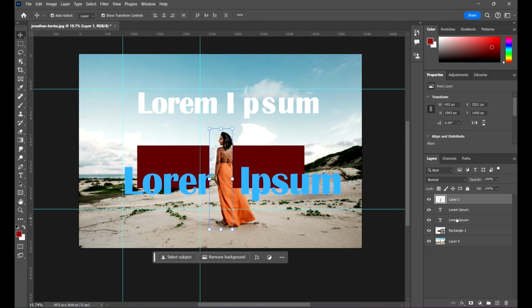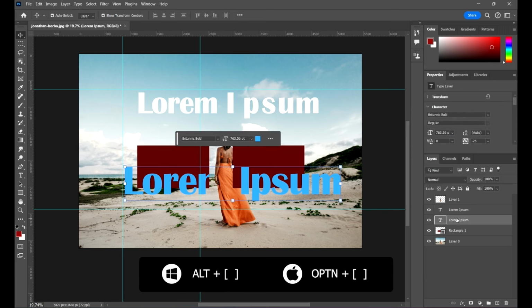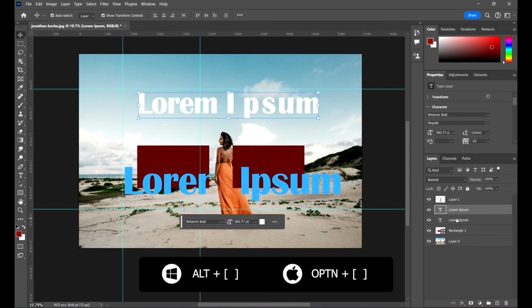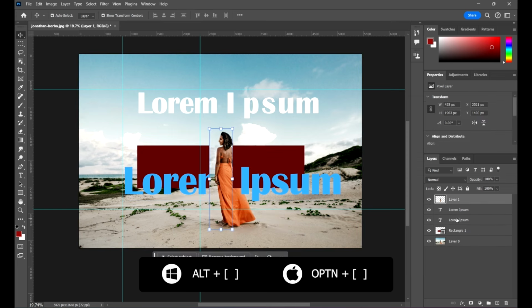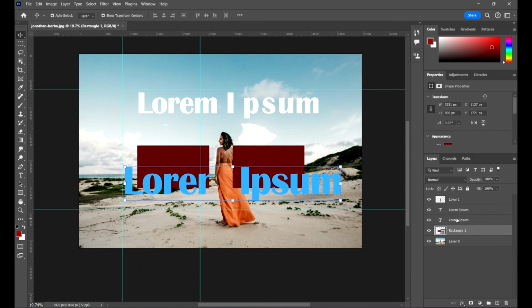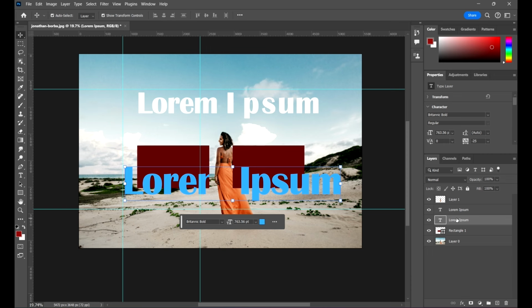And there is a way to actually select the layer below our selected layer or the layer above our selected layer. That's just by holding down Alt on your PC or Option on your Mac and then your left square bracket key to select the layer below, and your right square bracket key to select your layer above. So that's basically how to select layers below or above your layer stack.